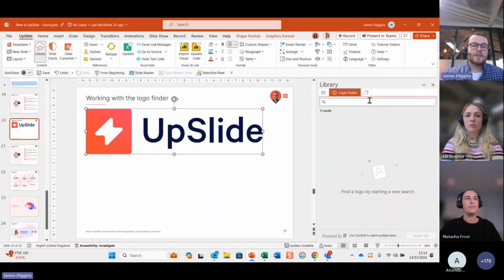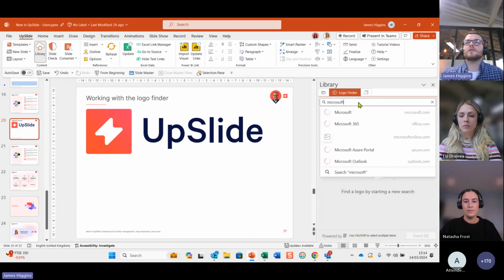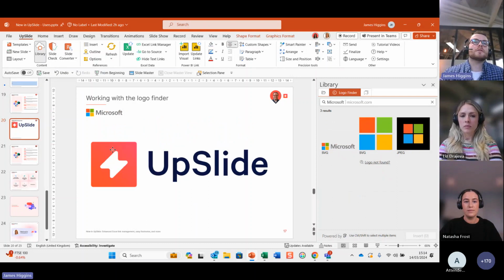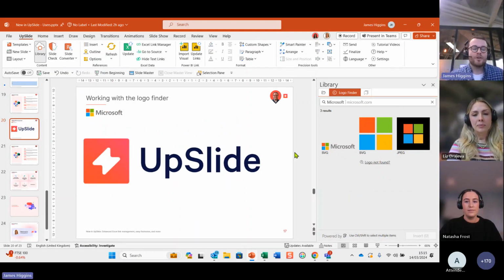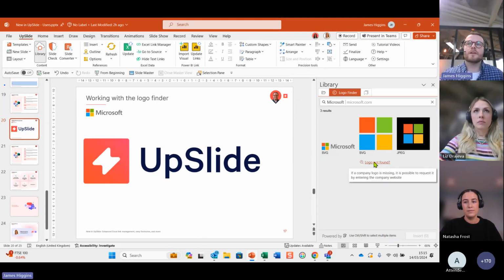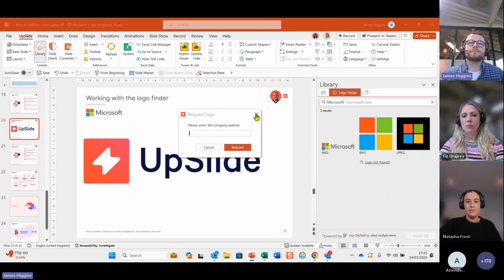This works for thousands of companies that are kept up to date constantly. So if I search for Microsoft as well, you'll see that I can equally insert any of these logos. On the rare occasion that you might not be able to find the logo you're looking for, you can request logos. So if I click on the logo not found item here, I can copy and paste the URL of the website of the company that I want to pull a logo from, and UpSlide will do all the hard work for me and pull through the required logos.